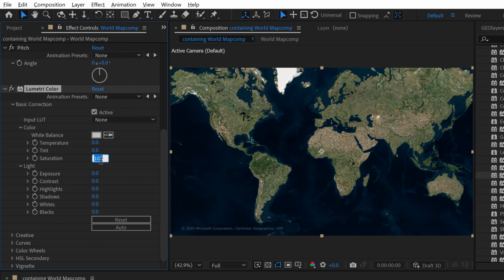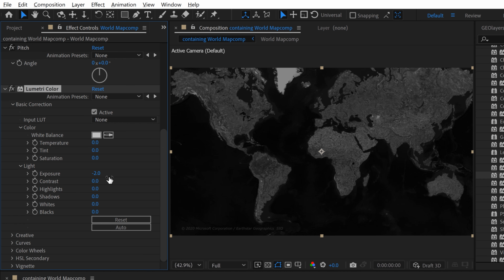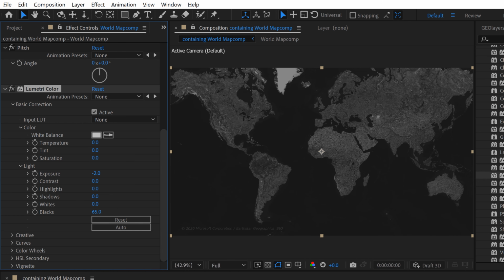I'm going to take saturation, bring it down to 0. I will go to exposure, and I'm going to bring that down to maybe -2. And then for the black levels, take it to somewhere like 65, and that's going to give us a lower contrast look. That's a good start.